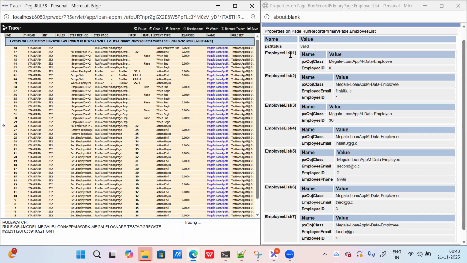For each page in, we'll loop through each and every page. Now I'm in the first record dot employee list. My employee ID value equals 0. So is 0 equals to 2? No, that is false. Now I'm entering the next loop, that is employee list of 2. In employee list of 2, my employee ID is 1. So 1 equals to 2? Again, that is false. 1 not equals to 2.